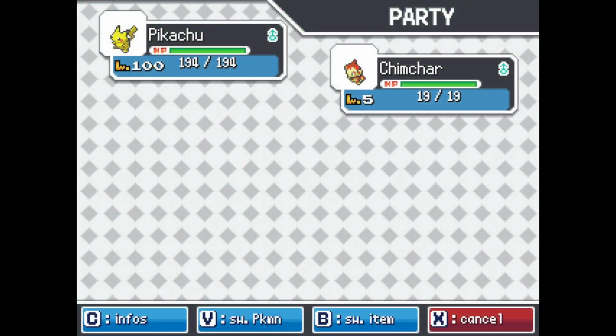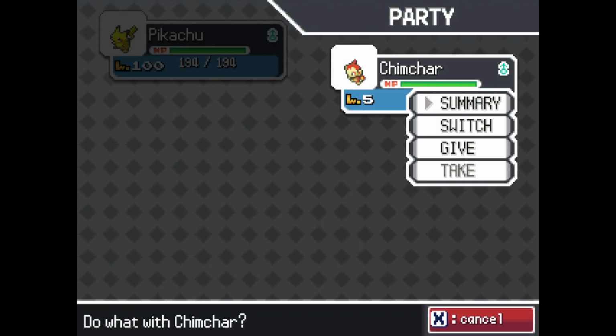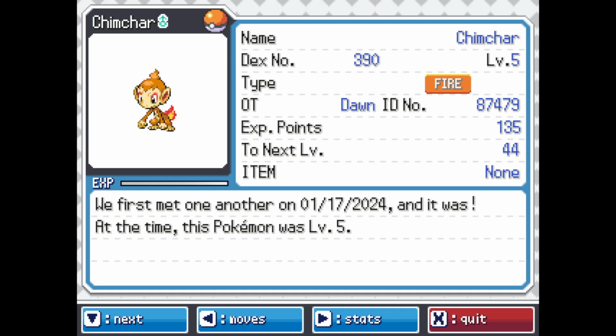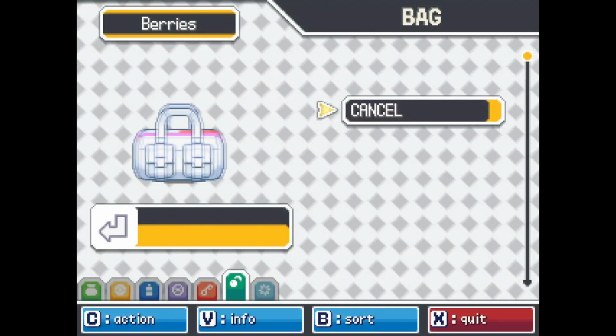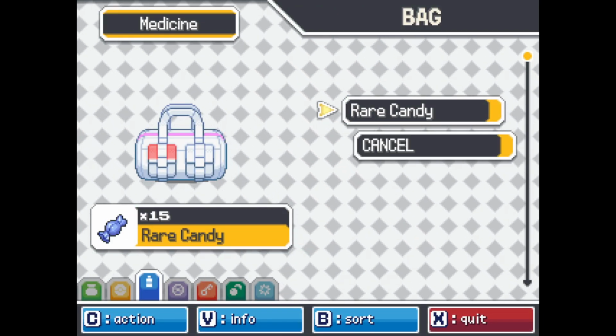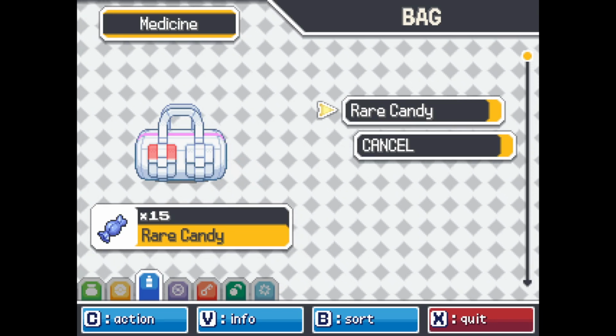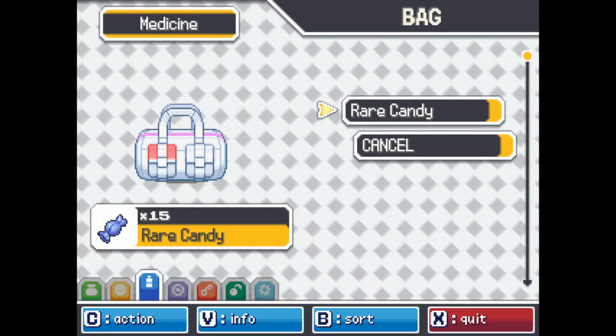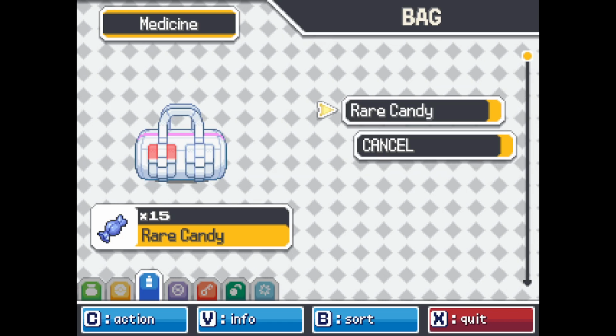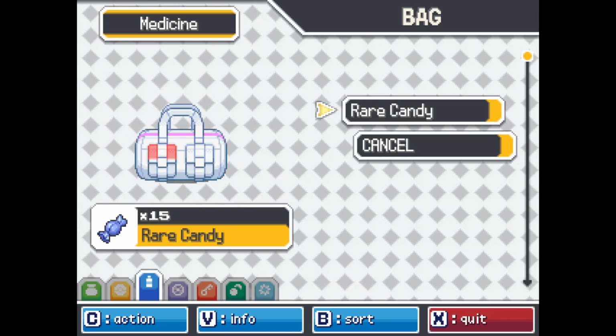And then if we go into our Pokemon, we have the Chimchar, as you can see. And if we go into our bag, we have the 15 rare candies. So as you can tell, there is no message shown when you receive your items. It's up to you to decide how you want this to look and really how it plays out.